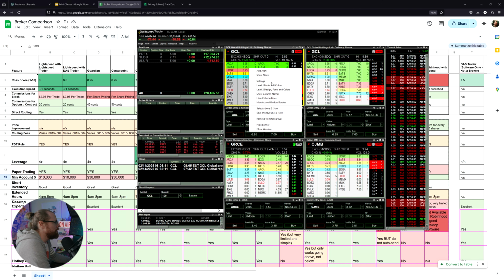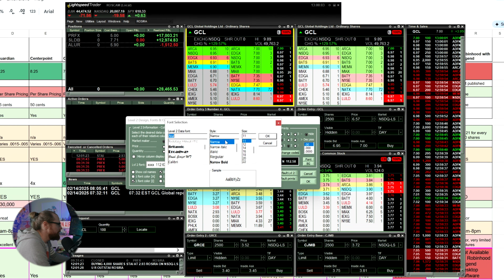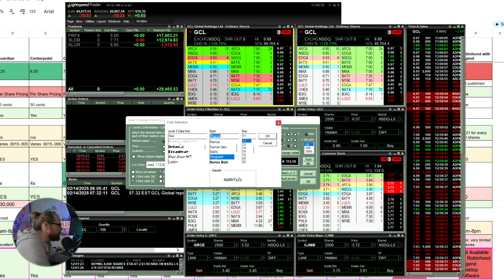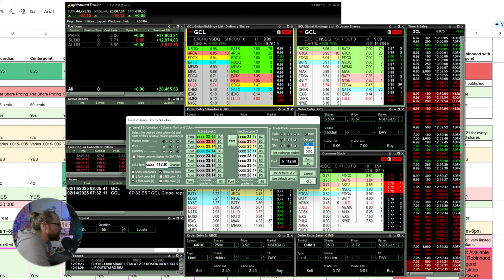So let's go back in here for 1 second. I couldn't possibly read with this font. I do need to make it Arial bold. So there we go. All right, so back to Arial bold.